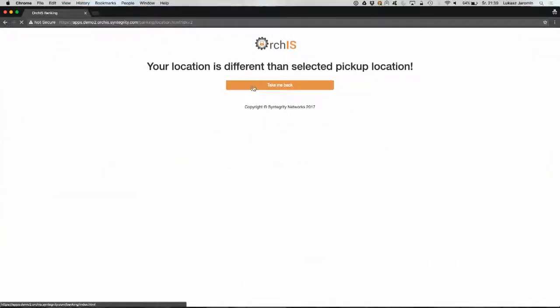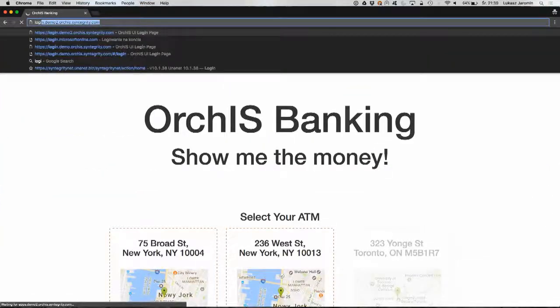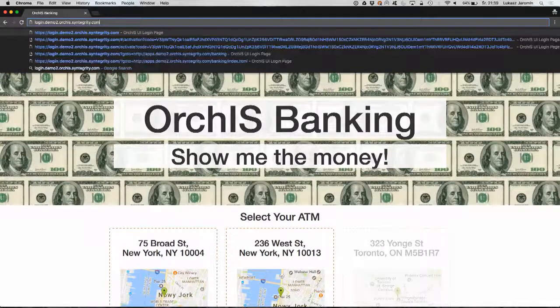So let me log in. Let me authenticate with the user for which I have the banking.